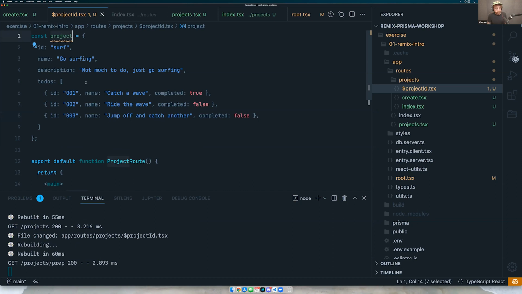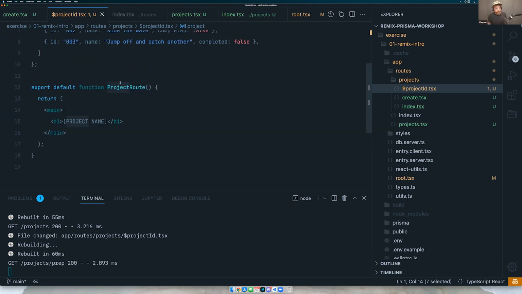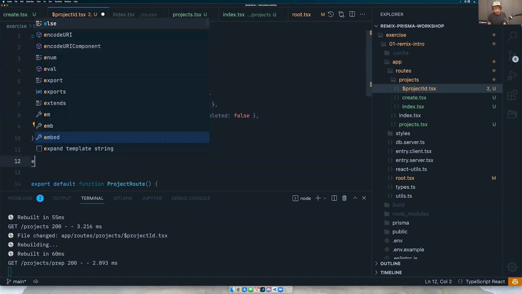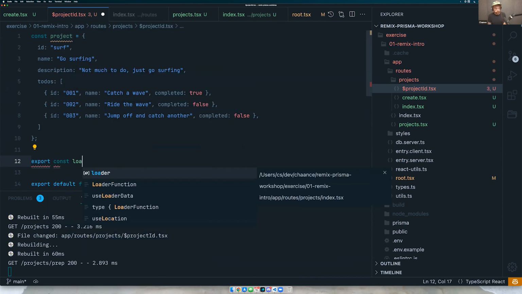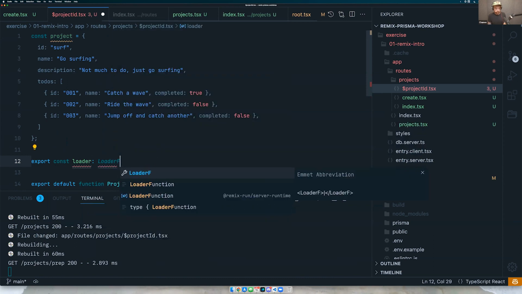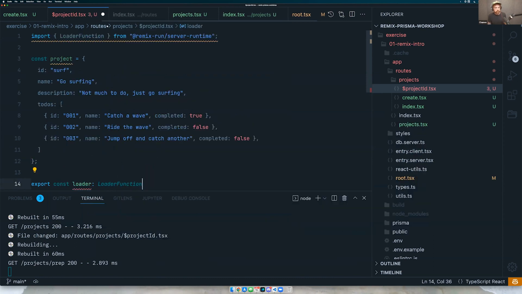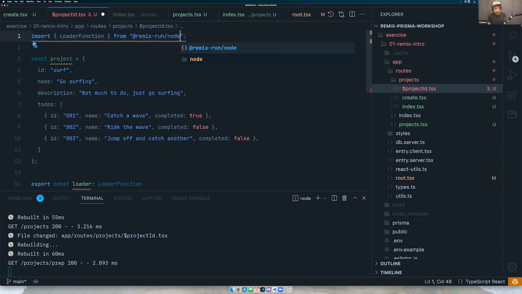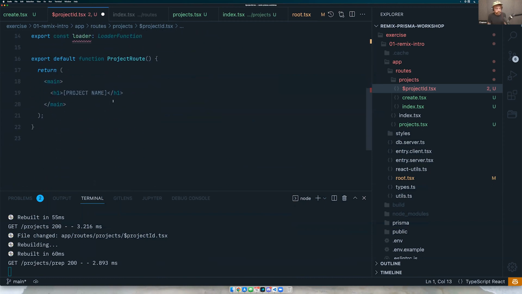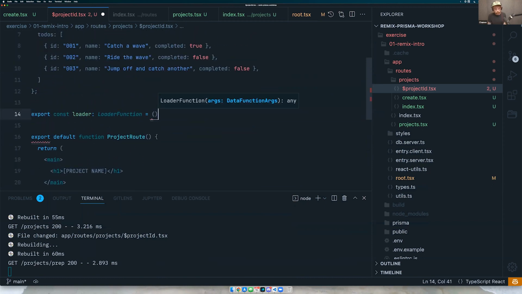All right, so now we've got a project with some to-dos, and same as we had before, assuming we are working with a database here, we can export a loader. It might always want to import from server runtime. Auto imports are great in VS Code if they actually work. Sometimes they don't get it from the place that I need to get it from. That's okay. And again, this will be an async function.